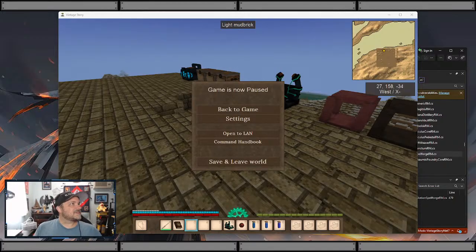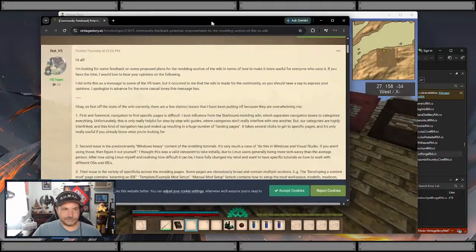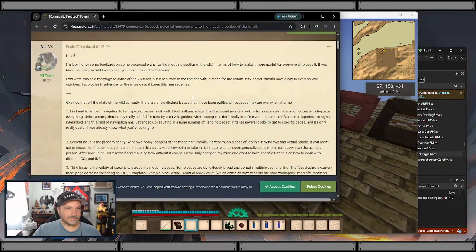Hi, mod developers. Looking for some community feedback for some proposed plans to help the effectiveness of the modding section of our wiki. If you've used the wiki to help with developing mods, then I would really appreciate your feedback on the plans. You can find proposals. Like, so I don't understand what. Let's take a look at it. Look for some feedback. All right. Did a written message, some of the VS team, but it occurred to me that the wiki is made for the community, so you should have a say.